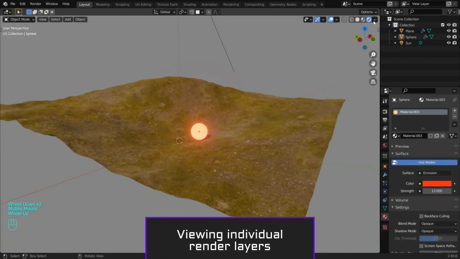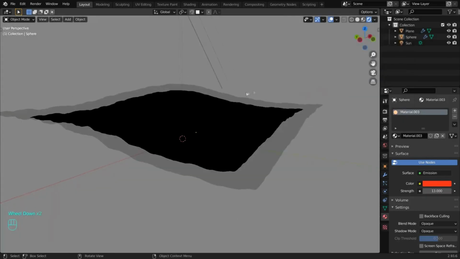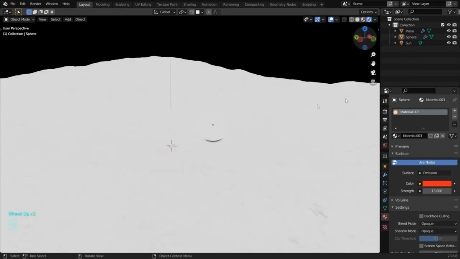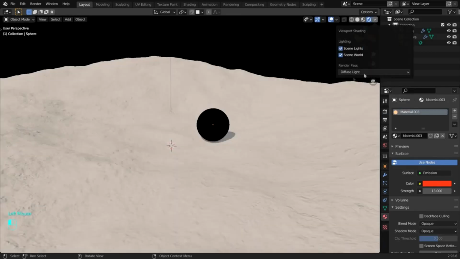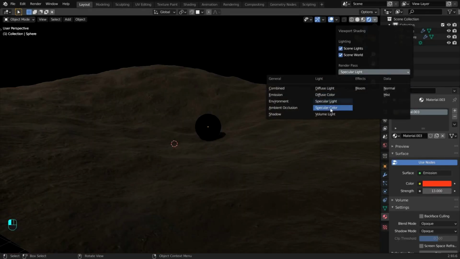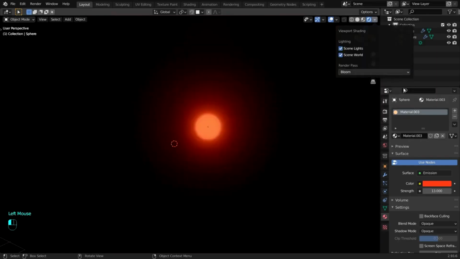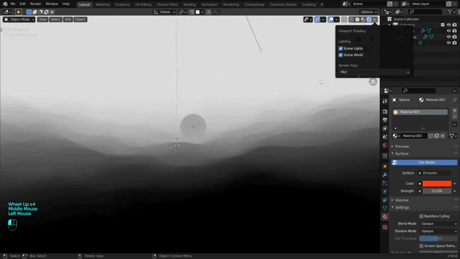In render or material preview mode, by default we see a combined view of the color map, normals, light, shadows, and others. But sometimes it's useful to view only one map. To do this, in this menu choose something other than combined, for example emission to view glow, normal to view normals, diffuse to view only the color map. You can do this in both Eevee and Cycles.